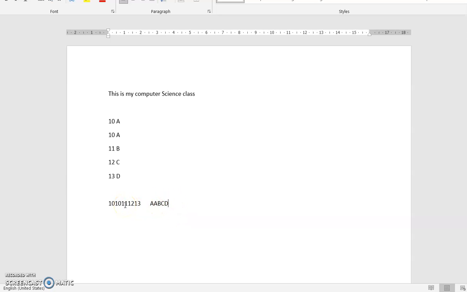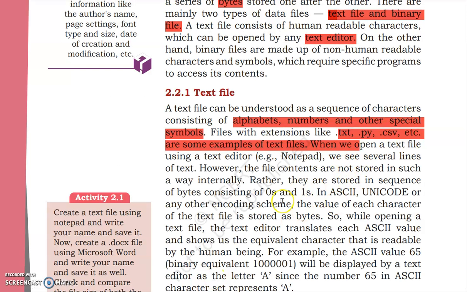So when we are going to write, we write it in the human readable character, and then it is converted to the computer readable characters, so that the computer will understand it only, and it is stored in bytes. That is, the size of a file will be given in bytes. Now, while opening a text file, the text editor translates each ASCII value and shows us the equivalent character that is readable by the human being.